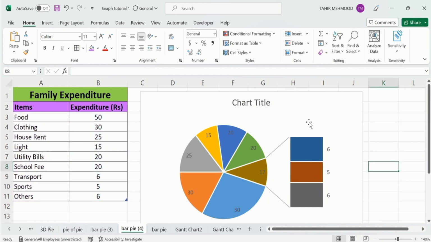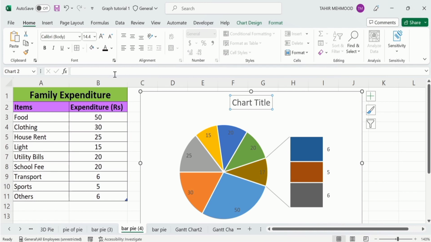Firstly, I will edit the chart title. Select this one. You can write the chart title in the formula bar and press enter. I will simply put an equal sign and select the title. Press enter. Now you can see here the chart title is changed, and I will bold it, change its color, and you can also adjust the size.